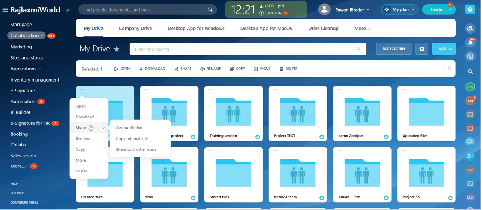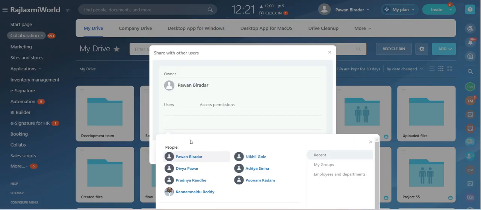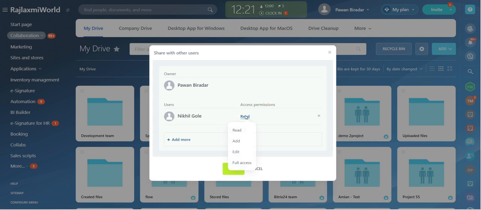From here, you can share, you can give it a public link, copy internal link, or share with other users. You can select users from your system which is available here, and you can give accurate access permission like read, add, edit, or full access.